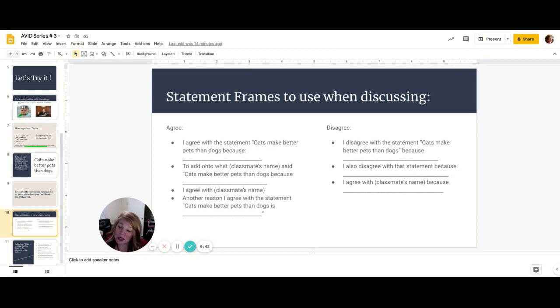Again, this is for students 2nd, 3rd, 4th, 5th grade. Kinder and first, this slide probably won't work for you, but you guys can just have a really nice, rich discussion about whatever your students feel. They're going to talk about whether they agree or disagree with the statement. And then if you are second, third, fourth, or fifth grader, please use these statement frames to agree or disagree with your classmates.